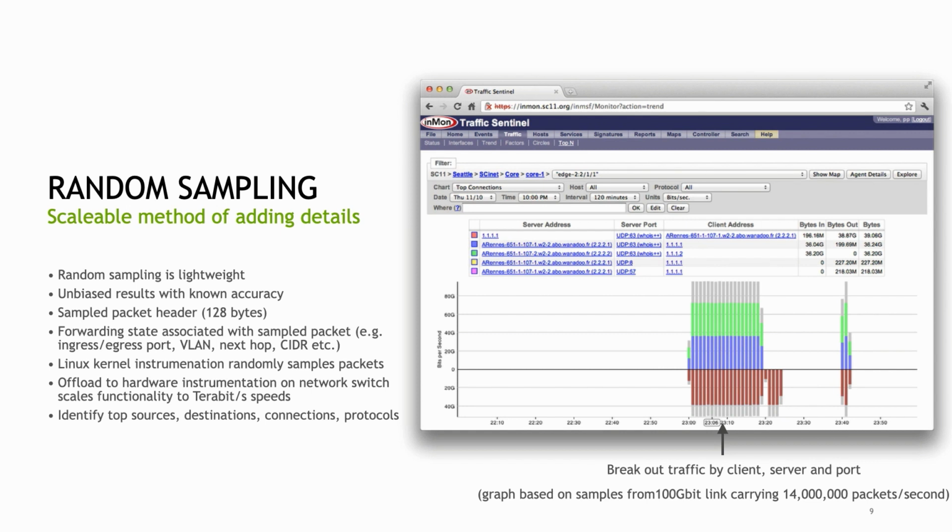sFlow solves this problem by adding randomly sampled packets to the telemetry stream. The graph shows an analysis of sampled packets from the link, breaking out traffic by addresses and ports, making it easy to see that the increased traffic is due to 3 roughly equal UDP packet streams, each sending around 40 gigabits per second. This is the information needed to take action, since we can now go to the traffic sources and rate limit, reschedule, or reprioritize the traffic as appropriate.